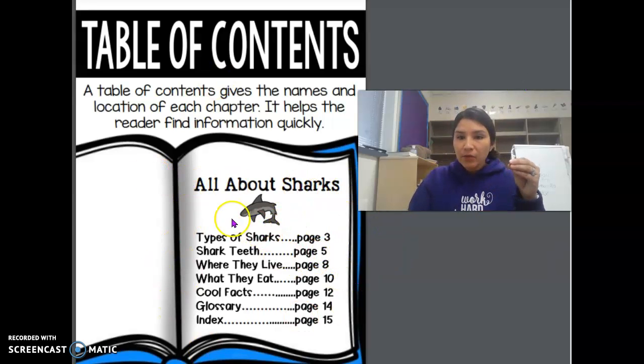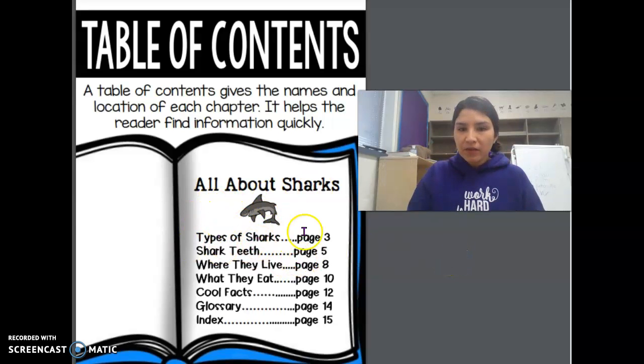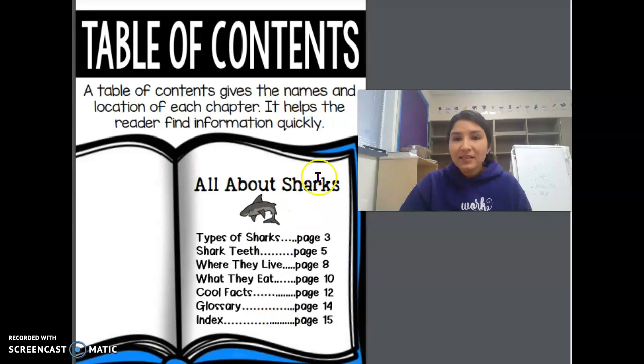Most of the time, you will just see table of contents with the headings and page numbers. Sometimes you'll just see contents, and sometimes you won't see table of contents, but you'll know it's a table of contents because you'll see the heading, and then it says page number. Okay? So, table of contents. Again, a table of contents gives the names and location of each topic or chapter. So here's different topics, types of teeth, where they live, and the page number that you can find that information on. Table of contents is very helpful whenever you're trying to find information quickly.